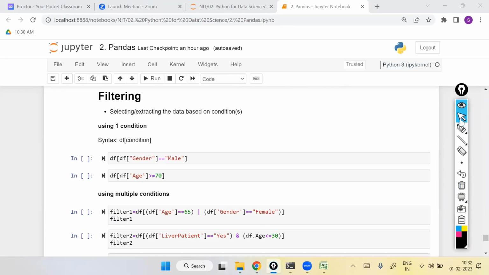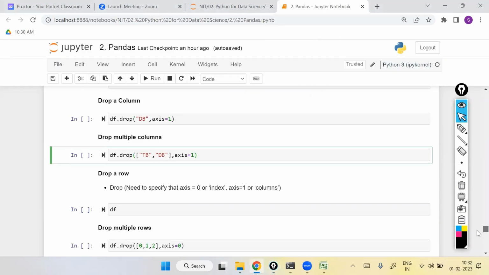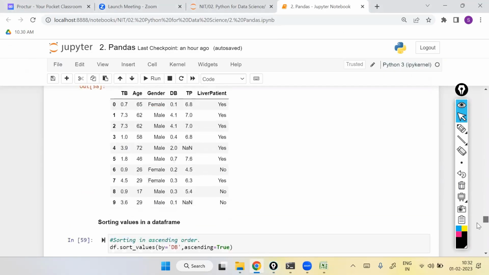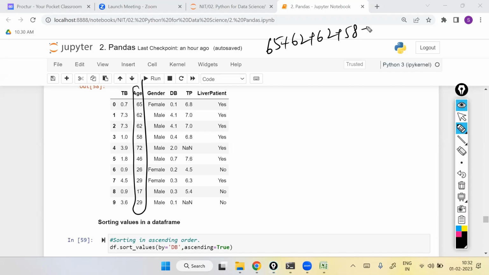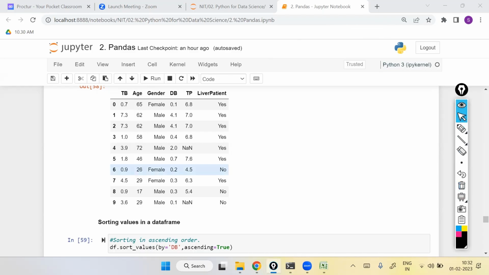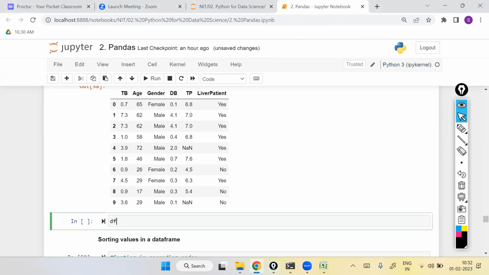For example, I want to calculate the mean value. Mean value means average value. For which column do you want the average? What is meant by average? Every value you add, divided by the total number of values. For example, I want df of age. I want to calculate the average of 65 plus 62 plus 62 plus 58 plus 72 plus 46, adding all of them. So I use df of age, directly selecting the age column.